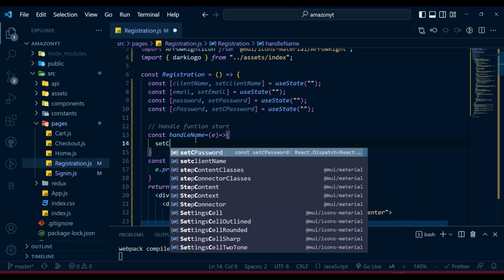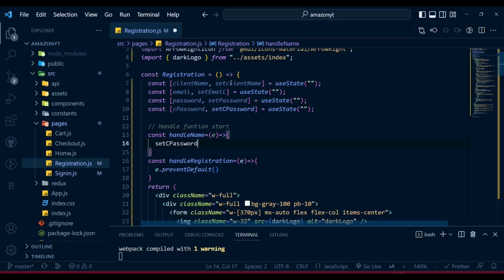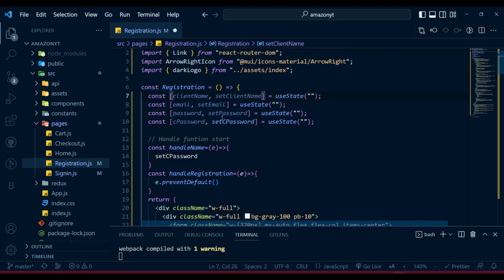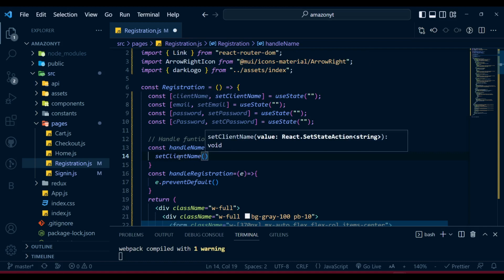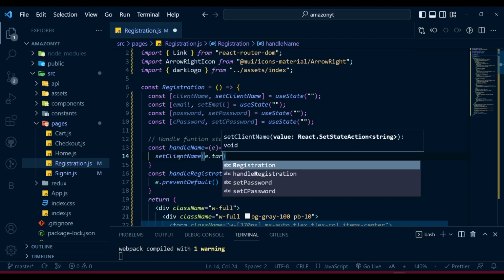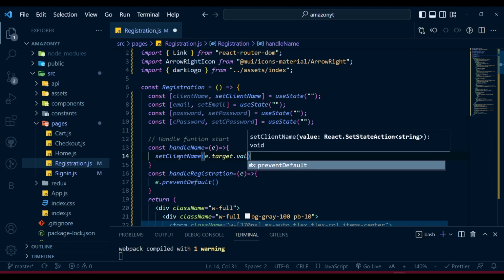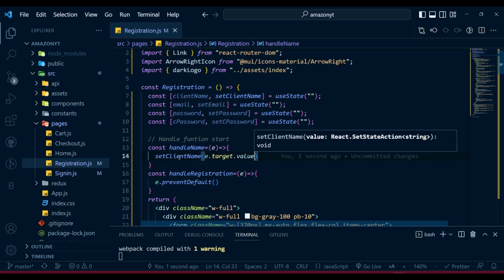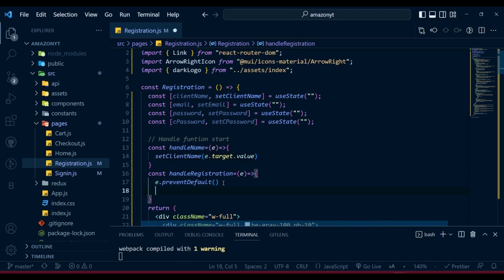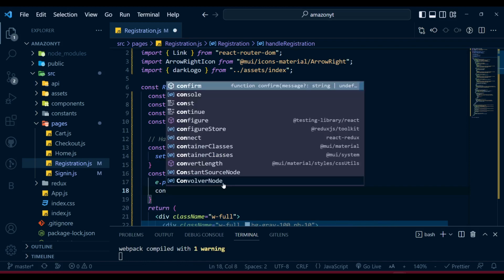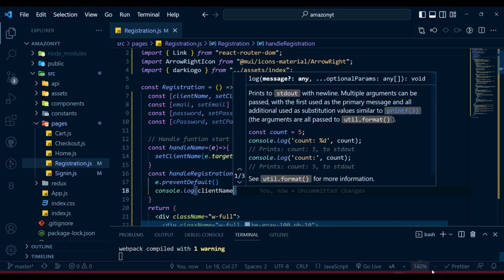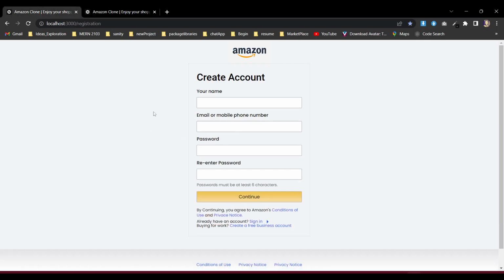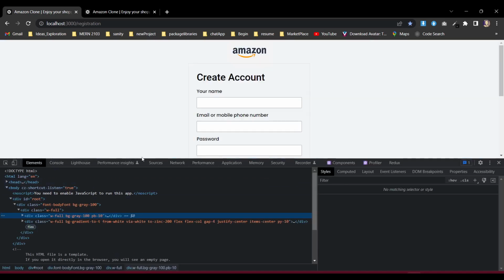And what it's gonna do, like setClientName. I think this clientName should be in capital. Yeah, setClientName. So whenever something is written there, it will make that setClientName e.target.value. So it will set the client name on there. Like if we come over here, if we make that console.log the client name, and also if we go over here, open the console.